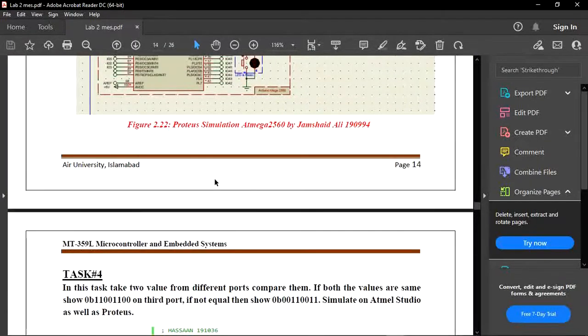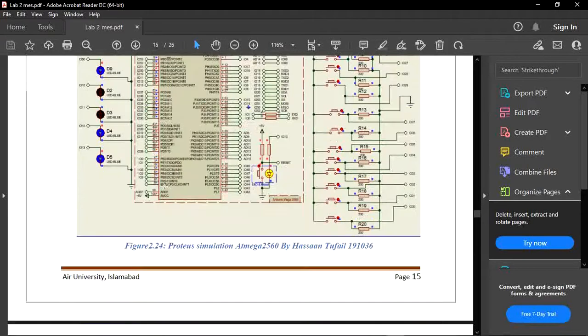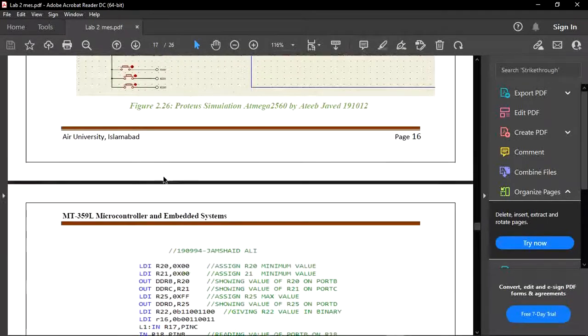Now we are going to perform our next task, for which we have to take two values from different ports and compare them. If both values are the same, we show this on the third port, and if not equal, we show this on the third port differently. First of all we have to simulate on ATMEGA Studio, and then on Proteus. So first of all we have to write its code.